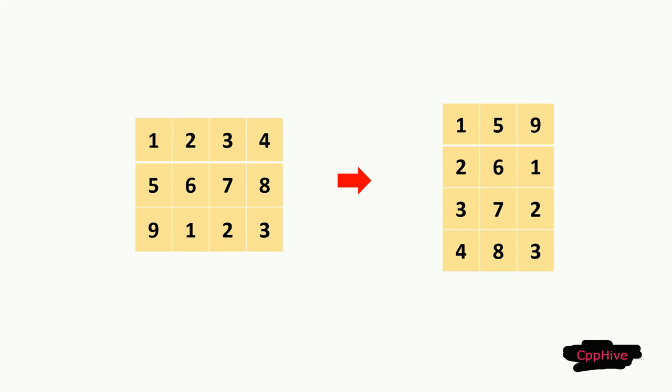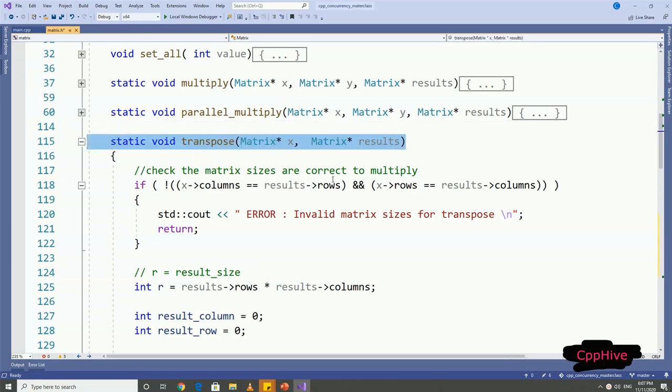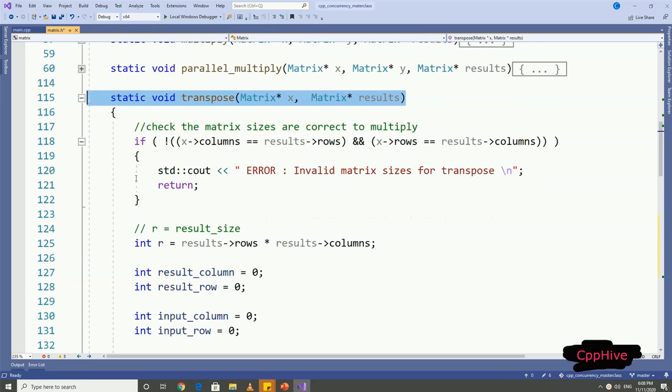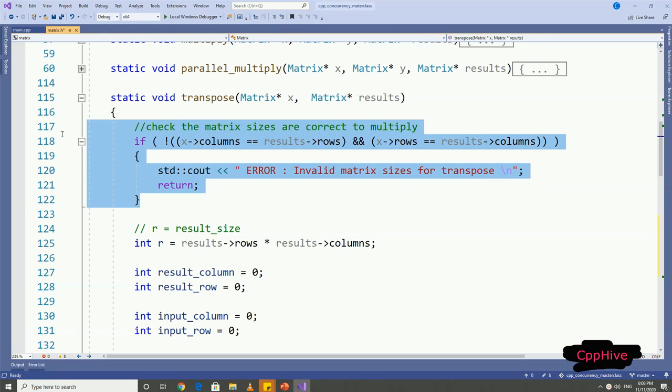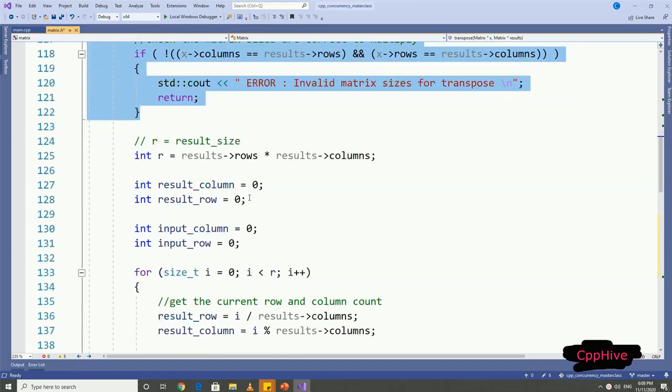Okay, it's time to implement an algorithm to perform this operation. First, let's implement it in a sequential manner and then move on to the parallel version. Let's name our function transpose, and it takes 2 arguments: the matrix to transpose and the pointer to the matrix in which we are going to store the result. As the first thing, let's check the dimensions of these parameters. Remember, after the transpose, the numbers of columns and rows are flipped. So let's check whether the input matrix row count is equal to the resultant matrix column count, and the input matrix column count is equal to the resultant matrix row count. If not, we can print an error here.